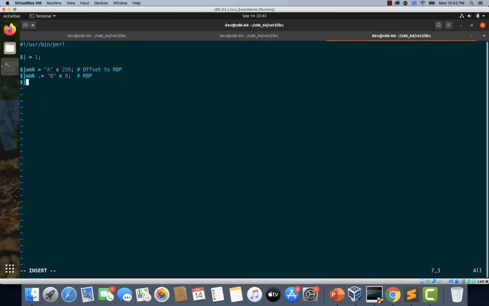So as I mentioned earlier, we need to use 6 bytes for this instead of 8. All right, so let's use 6 Cs here. And this is going to be our saved return address. All right, so once this is done, we can just print junk. Now our return-to-libc exploit code starts from here.